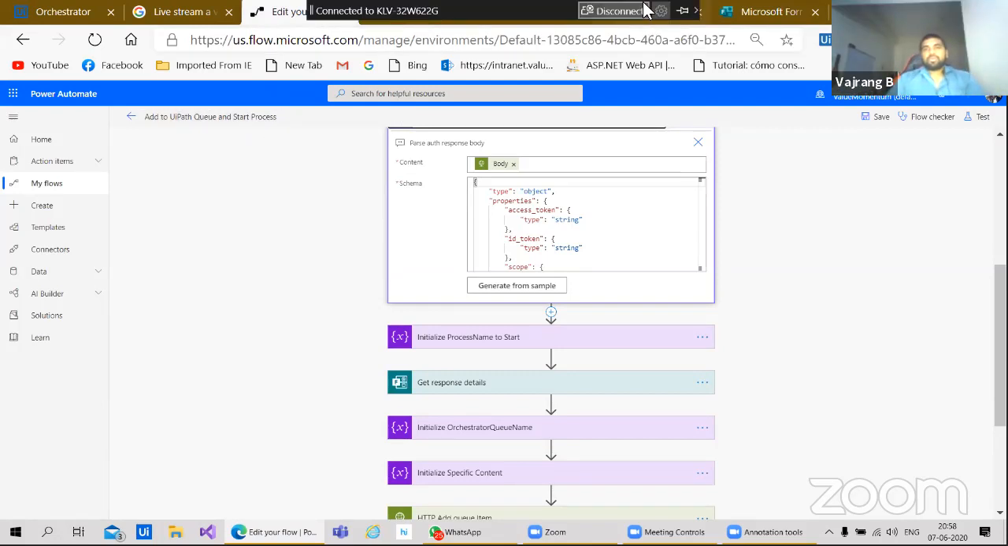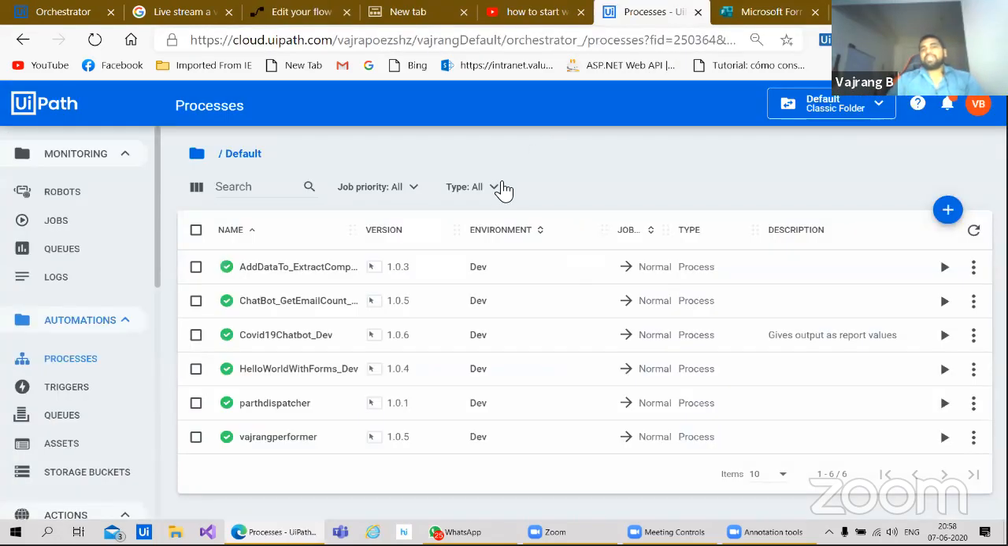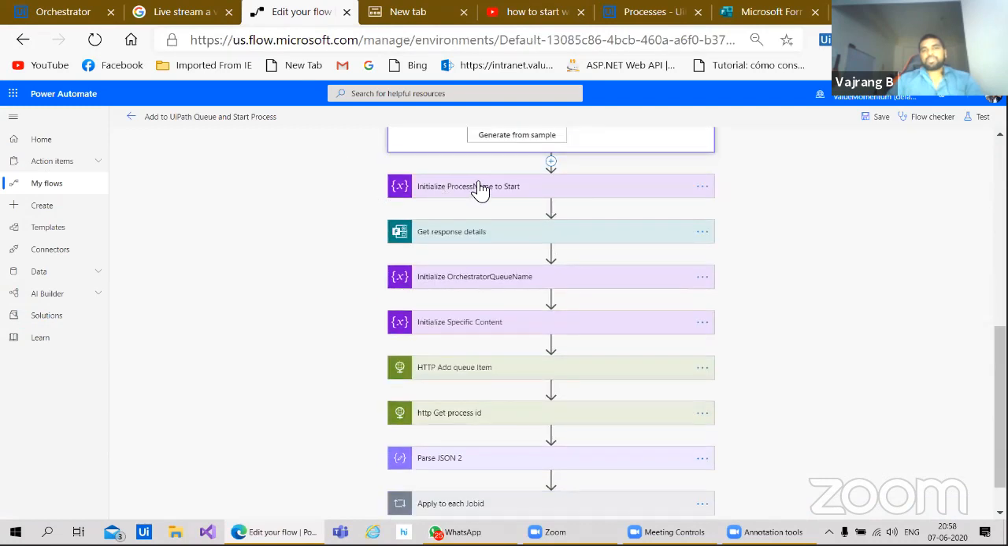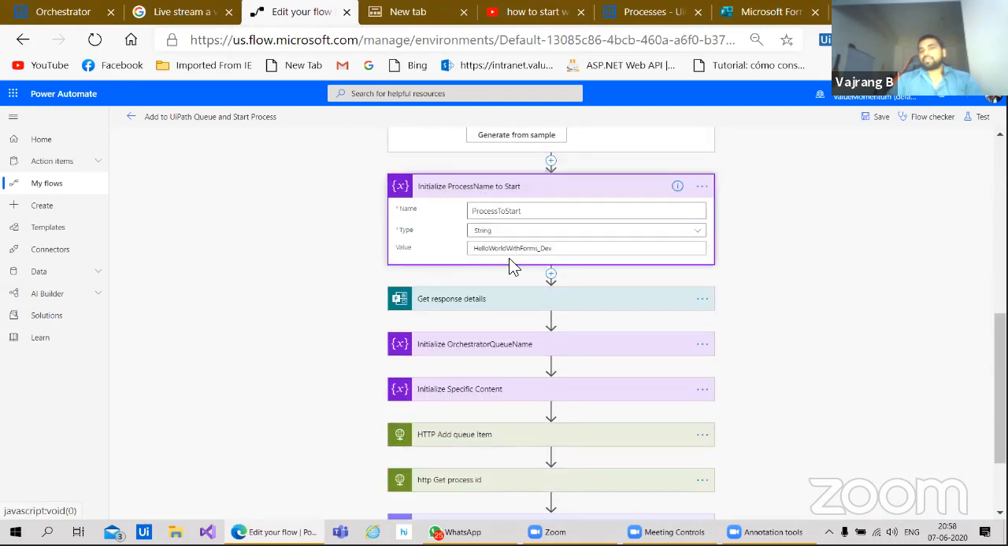That can also be possible because everything is like an HTTP call, right? So I have taken this complete name and I just passed it over here, which is initialize process name to start.